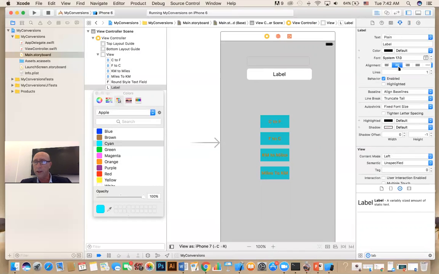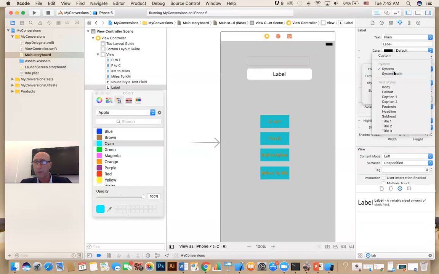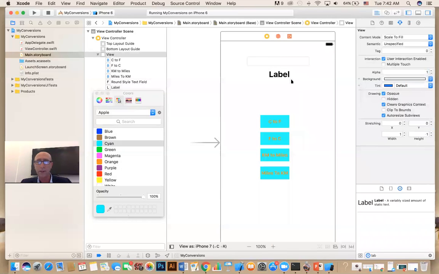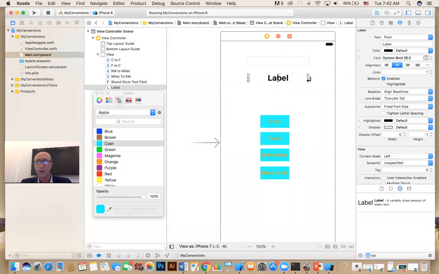You can make it align center. You can make it bold and bigger. And then you can make it a little bit bigger. Okay, you have a lot of space. This doesn't do much, so you can make it a little bit bigger than that.